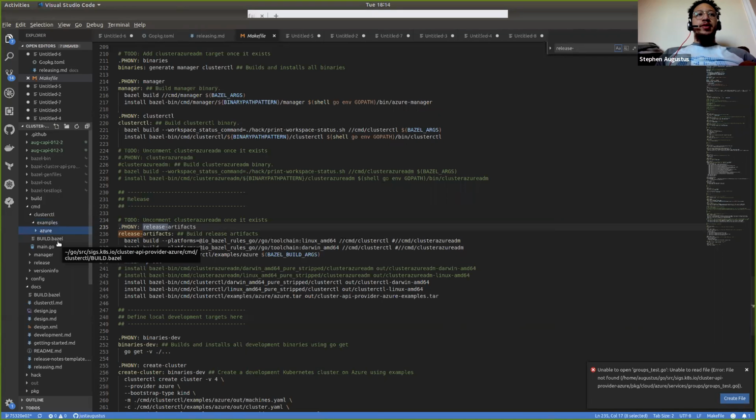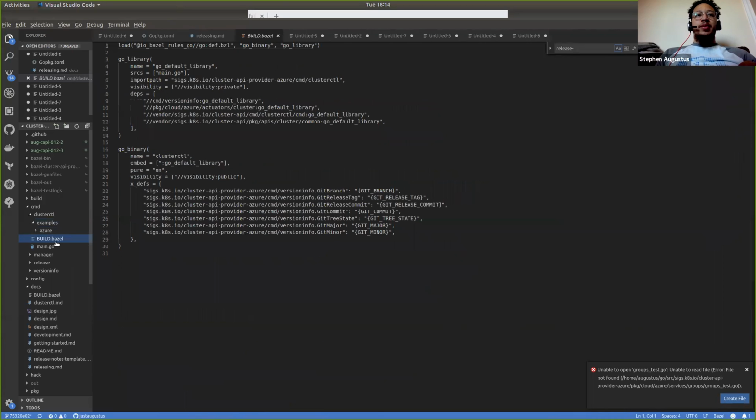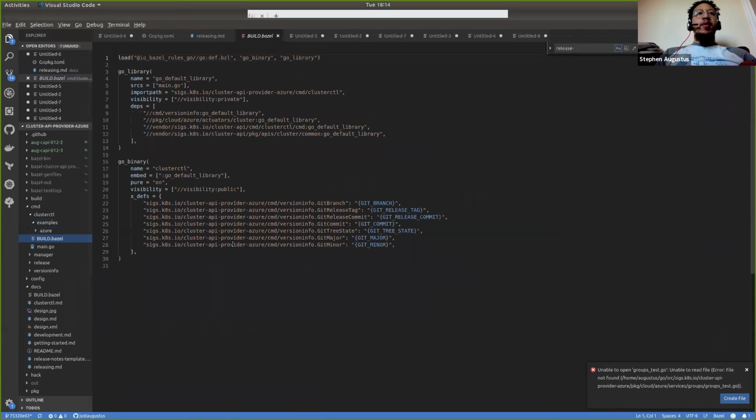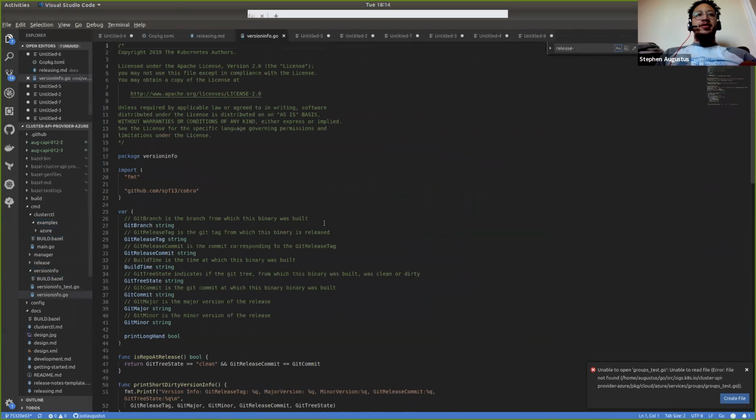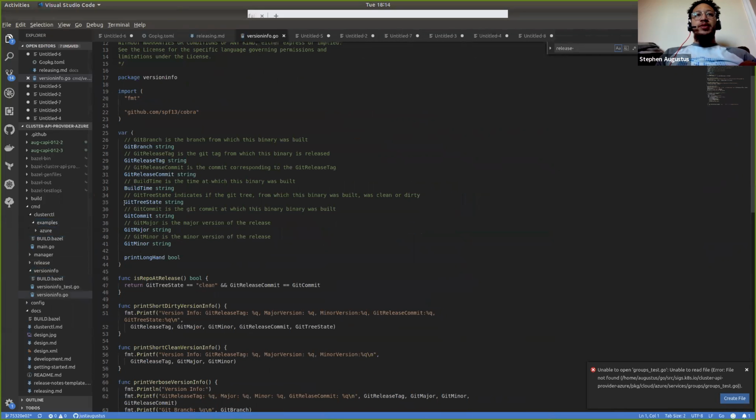Right, so to look at a little bit more of what this is doing, we're doing clusterctl. So there's a version info package here that has some information about what's built, how it's built, point in time information for when you're cutting that.